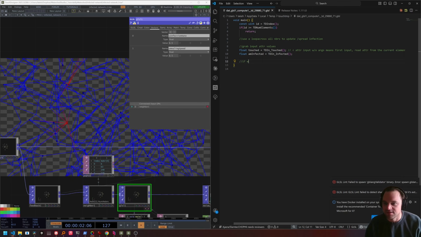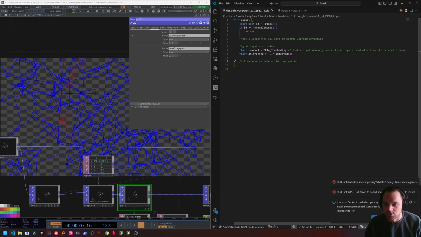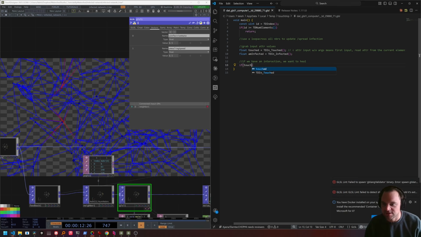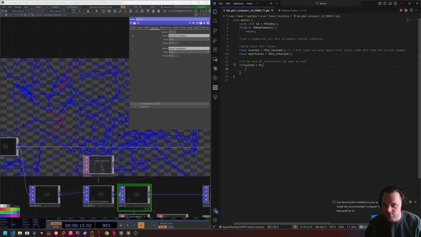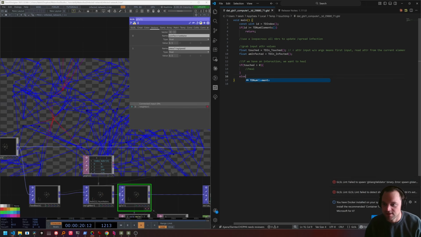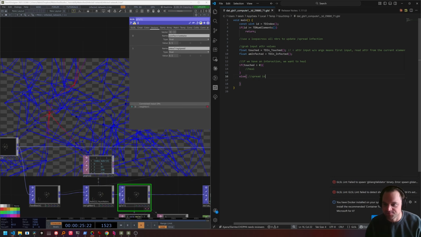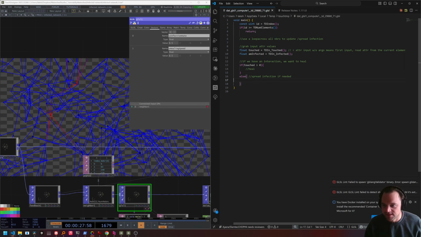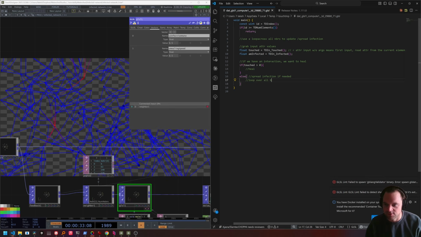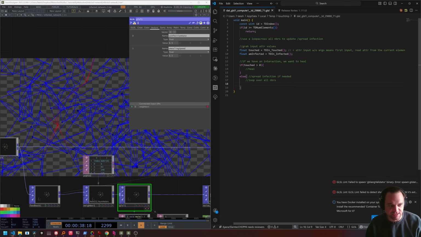Now, if we have an interaction we want to heal, so if touched is greater than 0, then we can heal. We'll come back to that. Else, if it's not, then we can spread infection. So how do we spread infection? Well, we loop over all neighbors. So first we need to figure out how many neighbors there actually are.